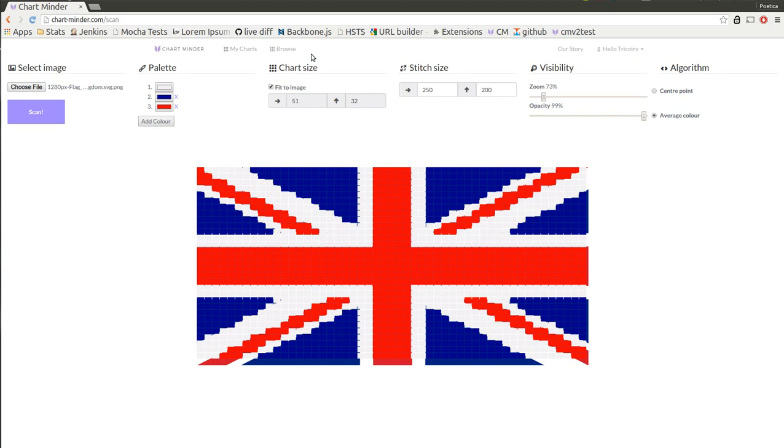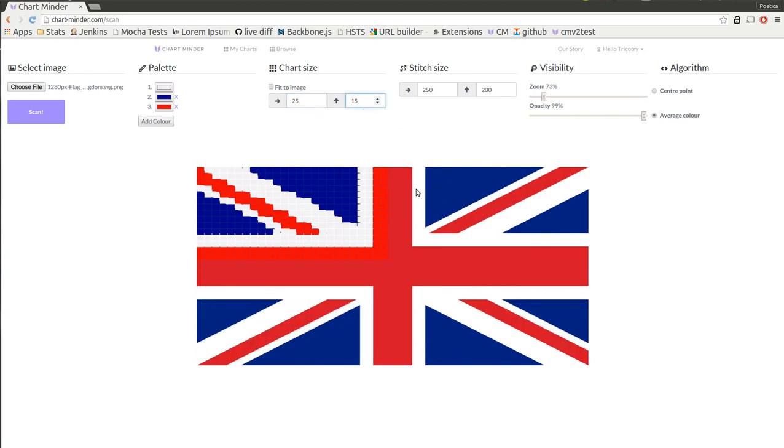So you can see that the chart size is actually locked because it's currently fitting as many stitches as it can into the image. That's what this fit to image marker does. So if I just wanted the top left corner of the chart, I would untick fit to image, and then I can change this number to whatever I like. So I might know that I want it to be 25 by 15 stitches, and that's just going to do that section. But on this occasion I want the whole image, so I'm going to keep that checked.